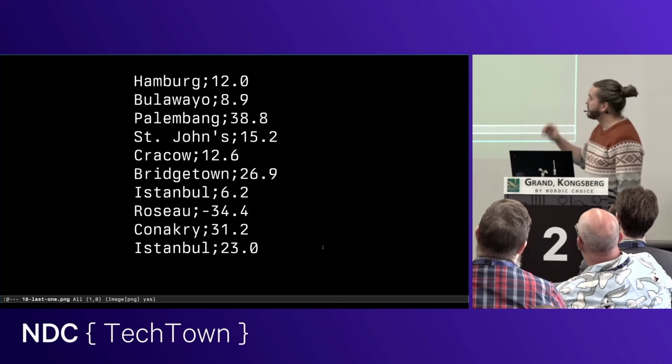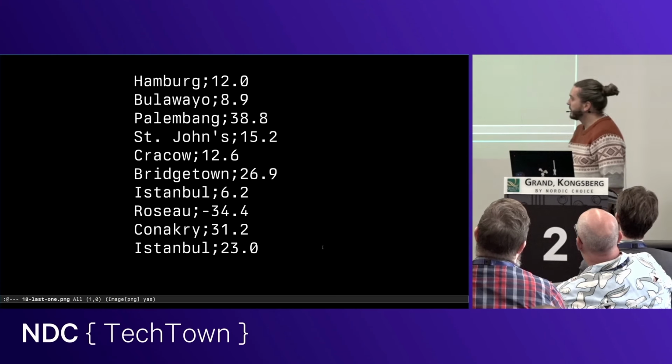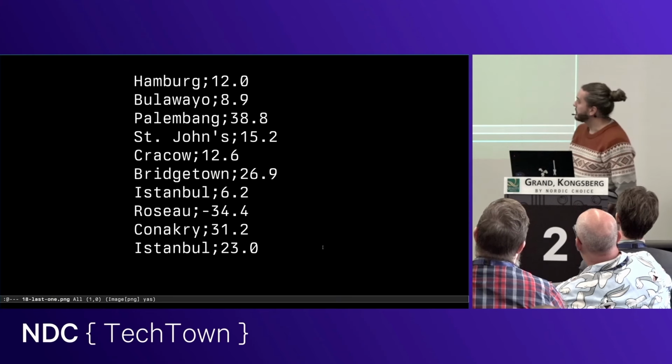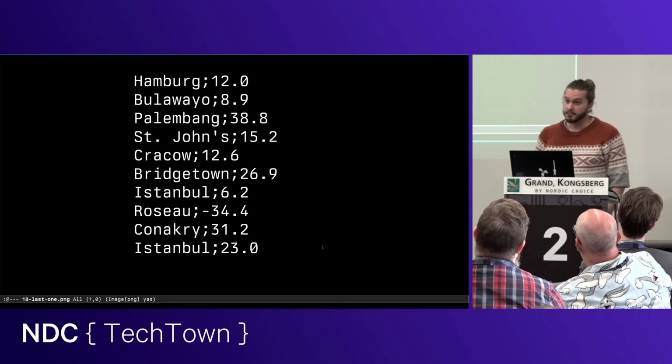You get a city and a temperature. The format of the temperature is pretty simple. It has 1 decimal, and it's either positive or negative. And it's divided by the semicolon. So the format of this file is pretty simple, which also gives us an opportunity to showcase how to use Intel PT in action.